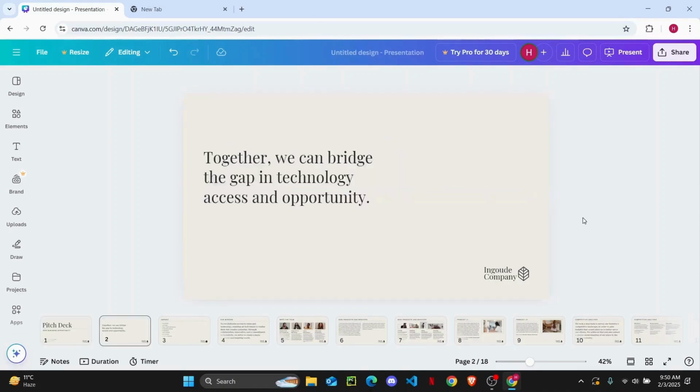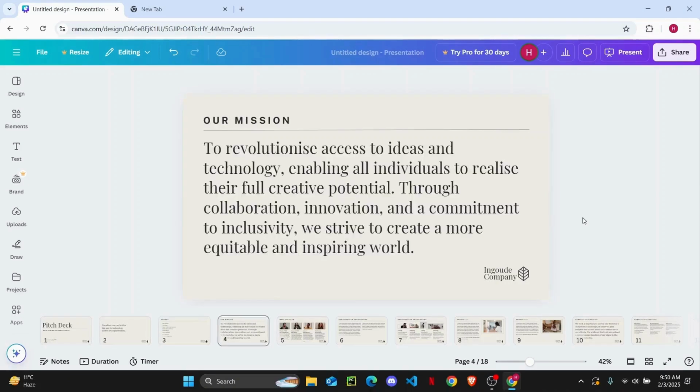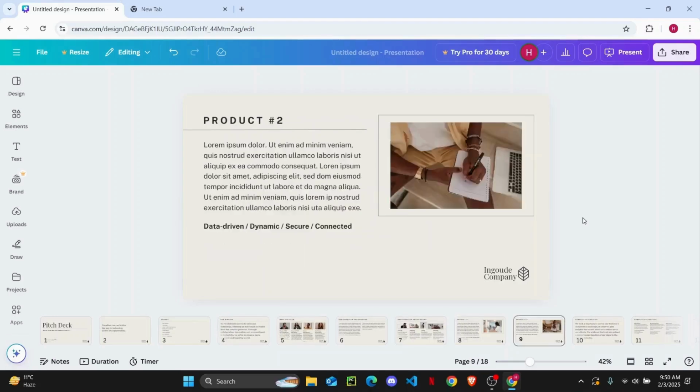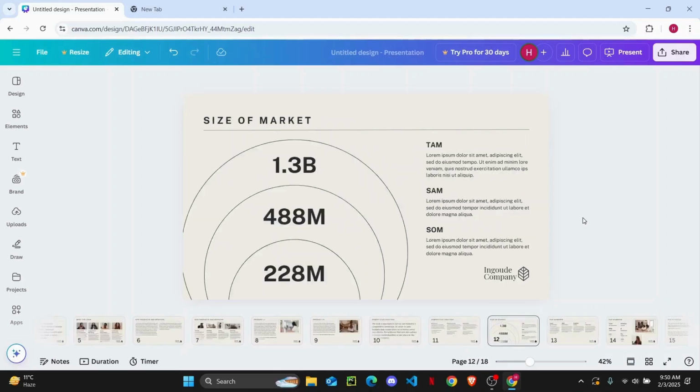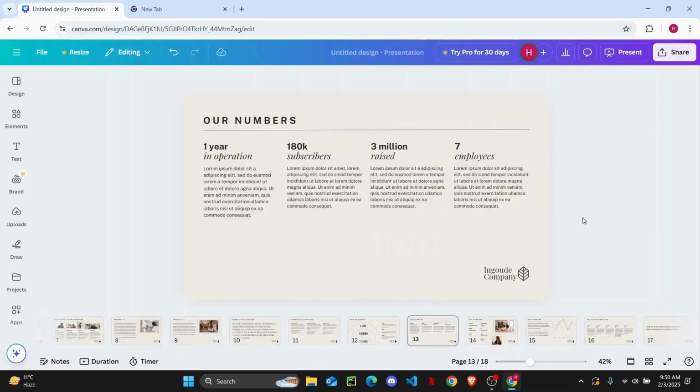So the first thing you're going to do here is go to canva.com and find the presentation that you want to download as a PDF. So I've got a random PowerPoint presentation here.